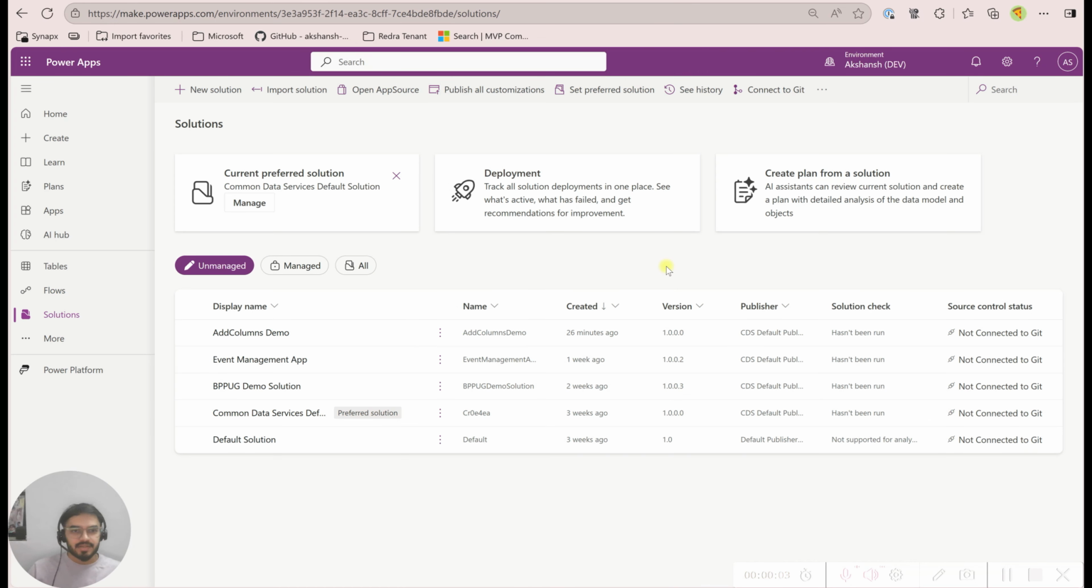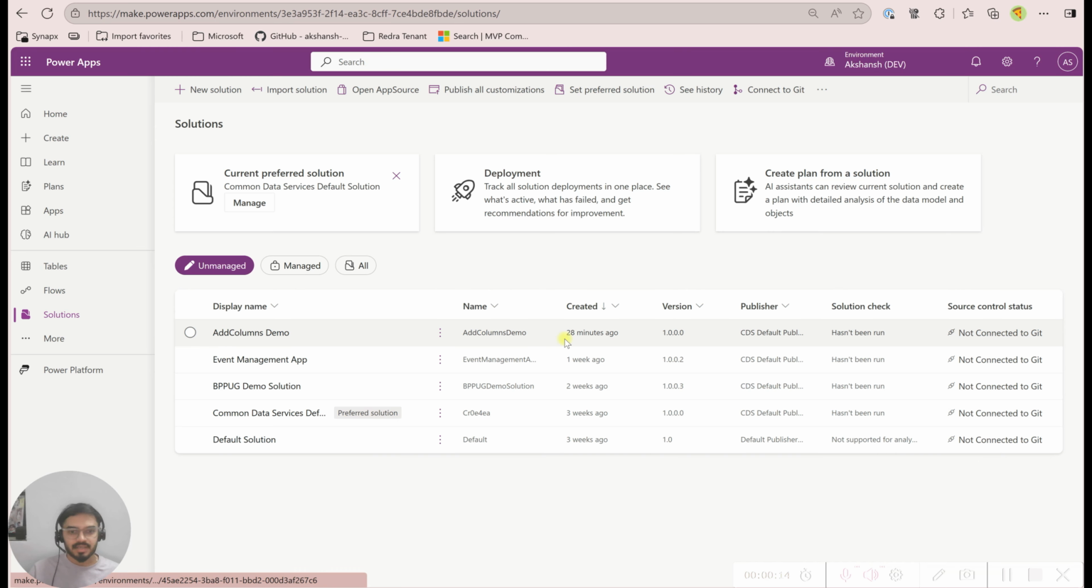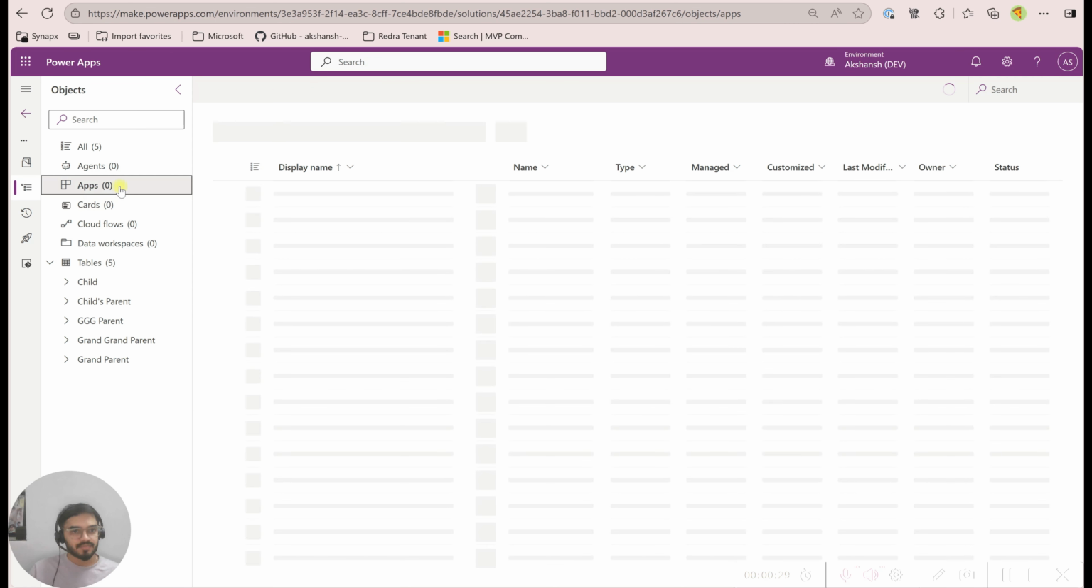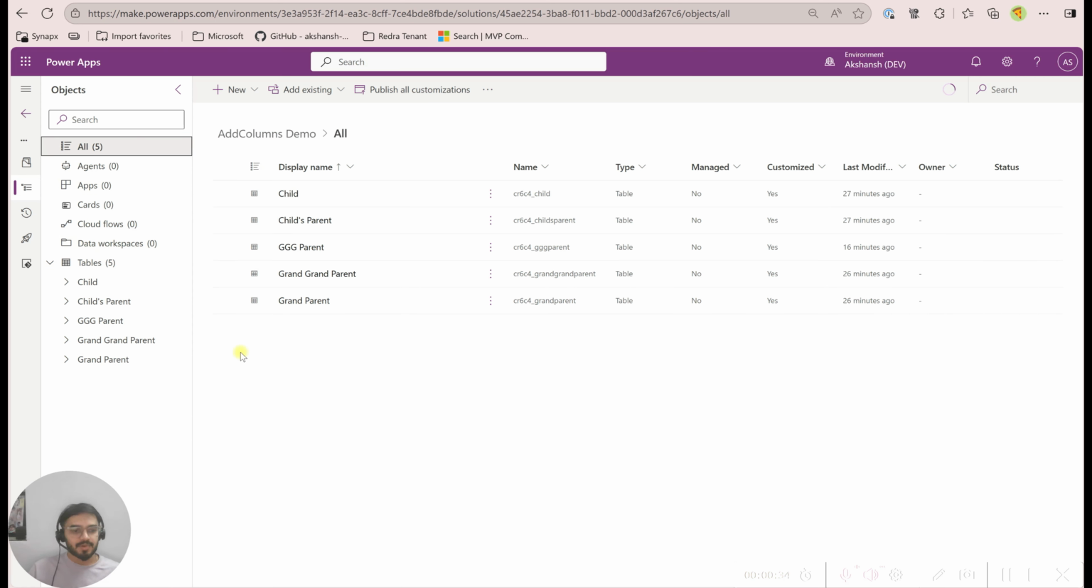All right, so we are in our favorite portal, make.powerapps.com. Just to give us a kickstart, I've created this add columns demo solution because, as I mentioned earlier, it is a best practice that you first create a solution and then add all these different components inside your solution, right? So we will be looking into a practical production-level scenario today and how you would have used add columns to display a denormalized view of these tables, right?